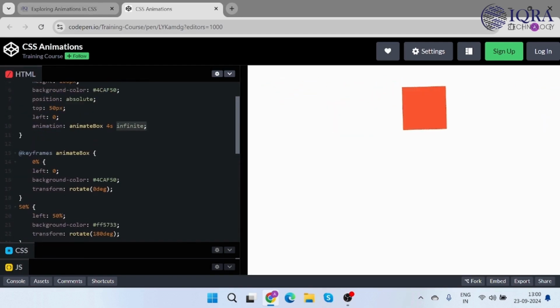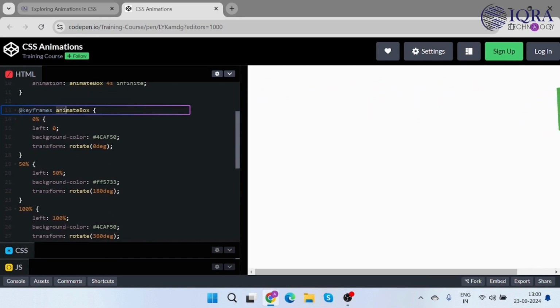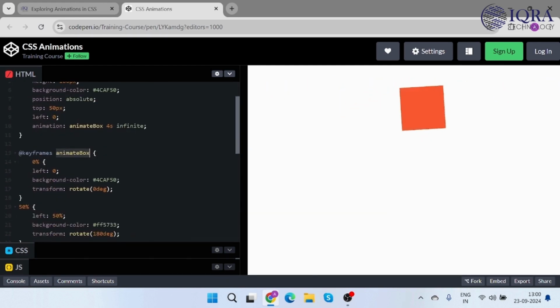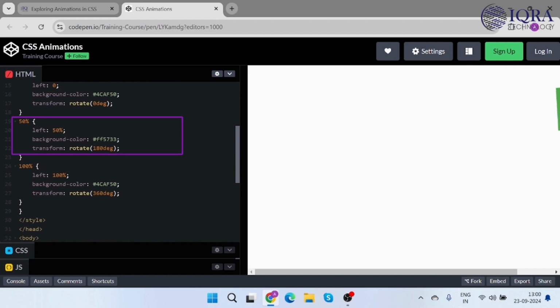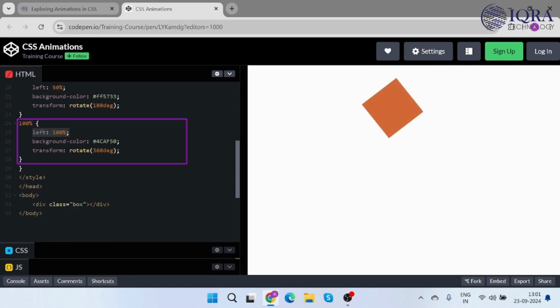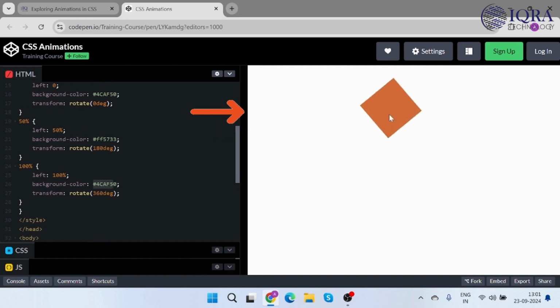To create this animation, we define it inside the keyframes as follows. At 0%, the box starts at left 0 with a green background color. It has no rotation, so we set transform: rotate(0deg). At 50%, the midpoint, the box moves to the center. The background color changes, for example to an orange color using a hex code. It also rotates by 180 degrees: transform: rotate(180deg). At 100%, the box moves to left 100%, changes to another color, for example red, and rotates fully by 360 degrees: transform: rotate(360deg).